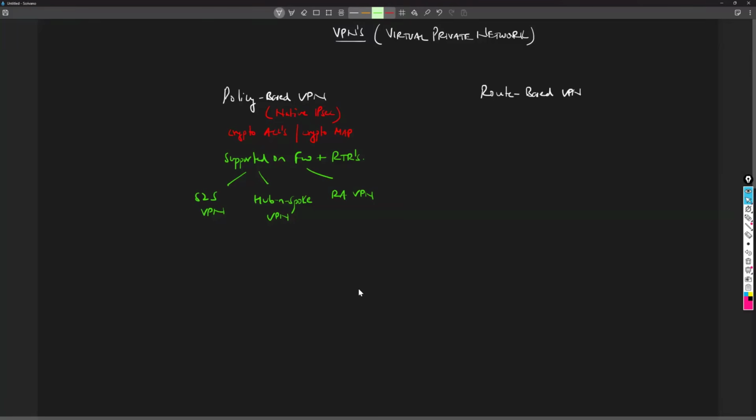In contrast, you obviously have route-based VPN. Now, route-based VPN can be implemented in two ways, and you must have heard about these terms. One would be GRE based. Anytime you see any VPN which makes use of GRE, generic routing encapsulation, that is a route-based VPN. Or you could make use of virtual tunnel interfaces, VTI.